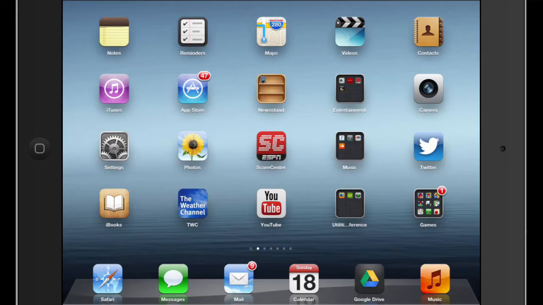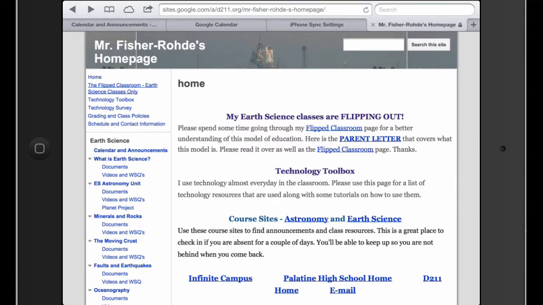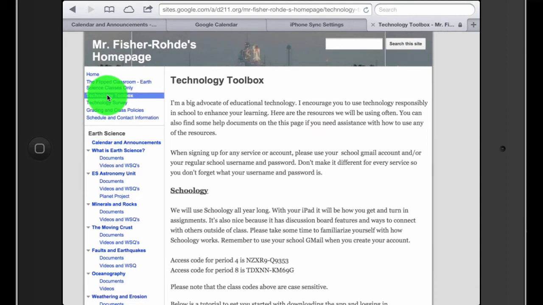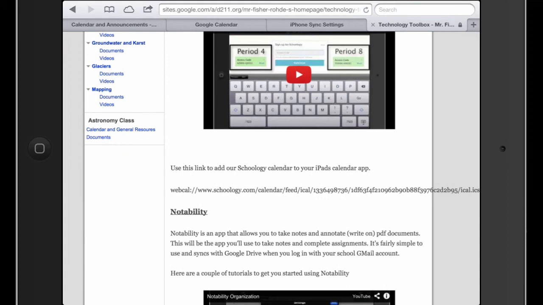All right, so for the next part of this tutorial, I'm going to show you how to add the Schoology calendar to the iPad's calendar. So go ahead and start Safari and go to fishphs.com. Once you get to fishphs.com, you're going to click on this guy right here, Technology Toolbox. Once you get to the Technology Toolbox, you're going to scroll down to the Schoology area, and you need to select this big, long URL here.